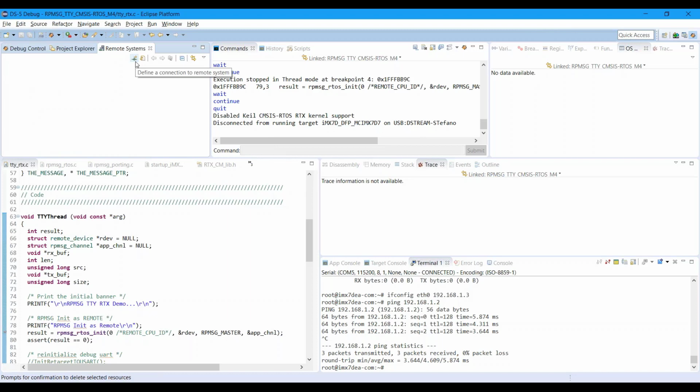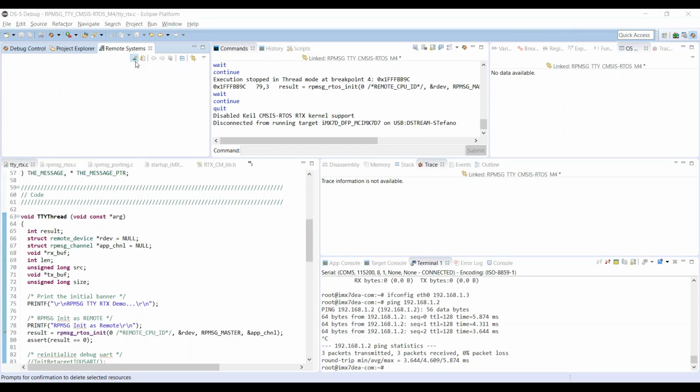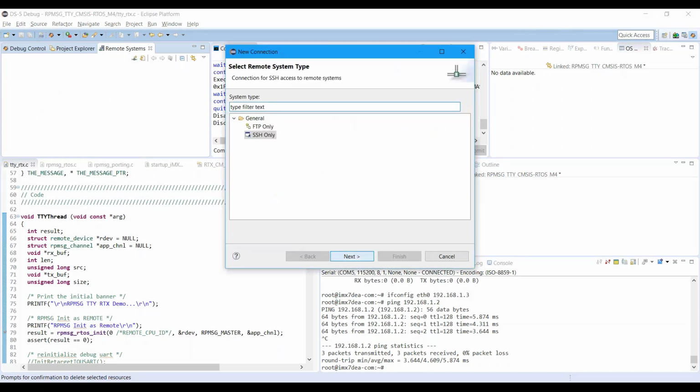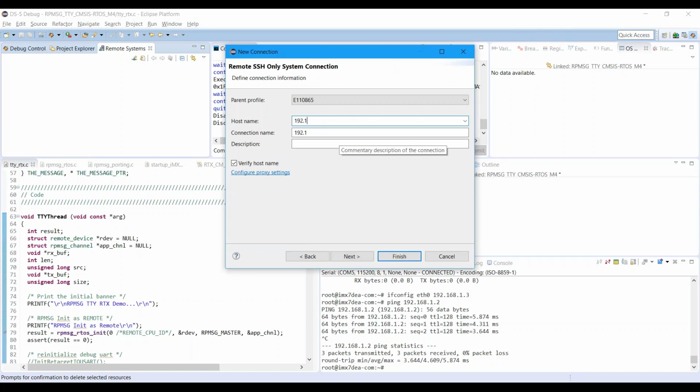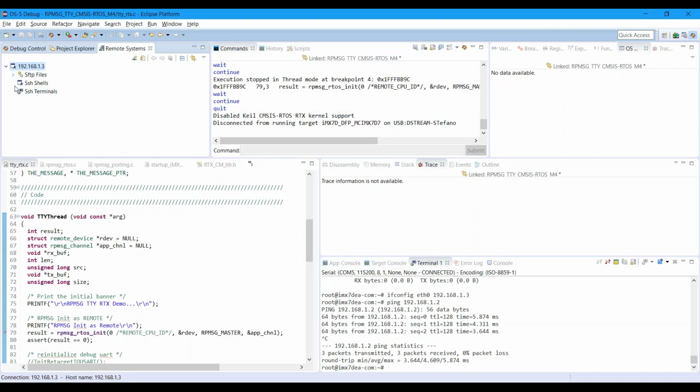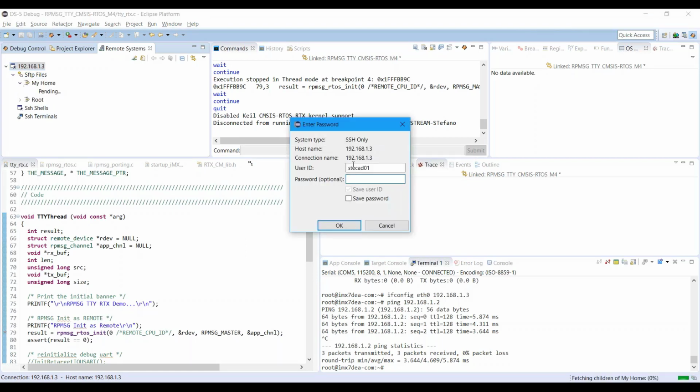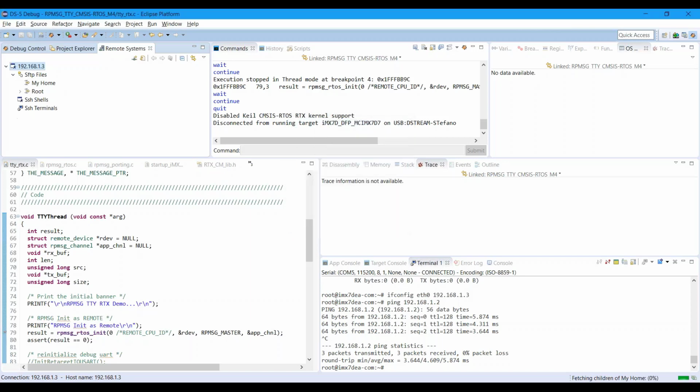So DSMDK has the remote system view. The remote system view allows you to connect directly to the Linux system via GDB or SSH. We assign this IP address, so we just connect it. And one of the benefits of doing this, the password is always the same, is the ability to debug your project Linux application via GDB server.